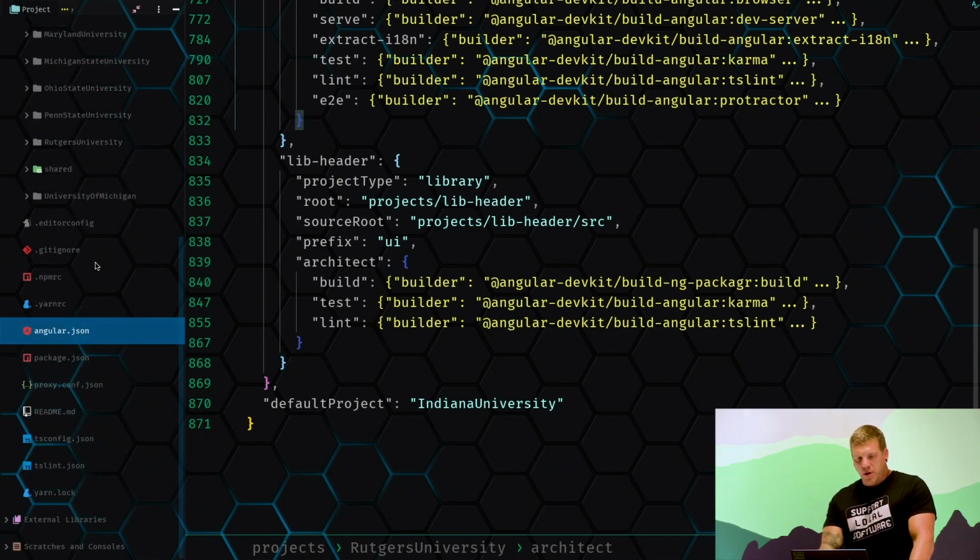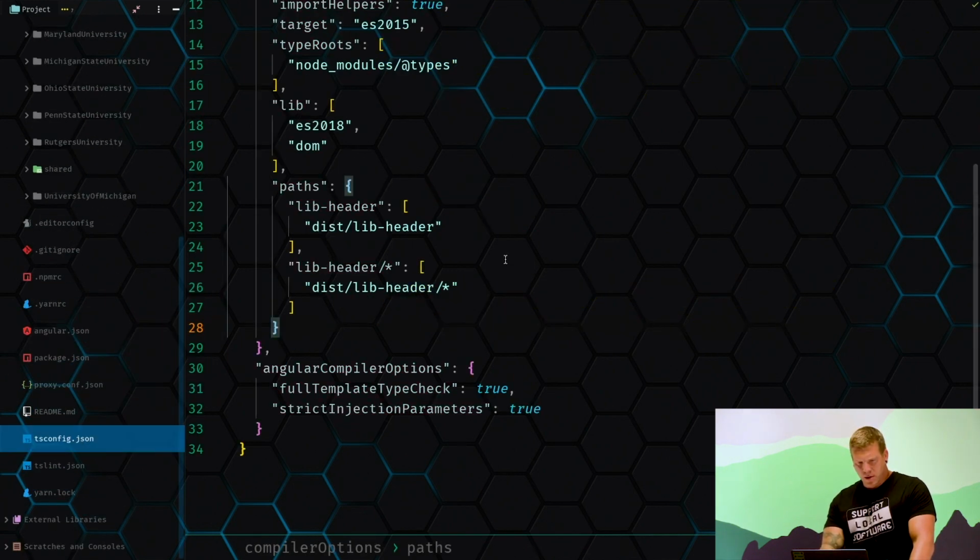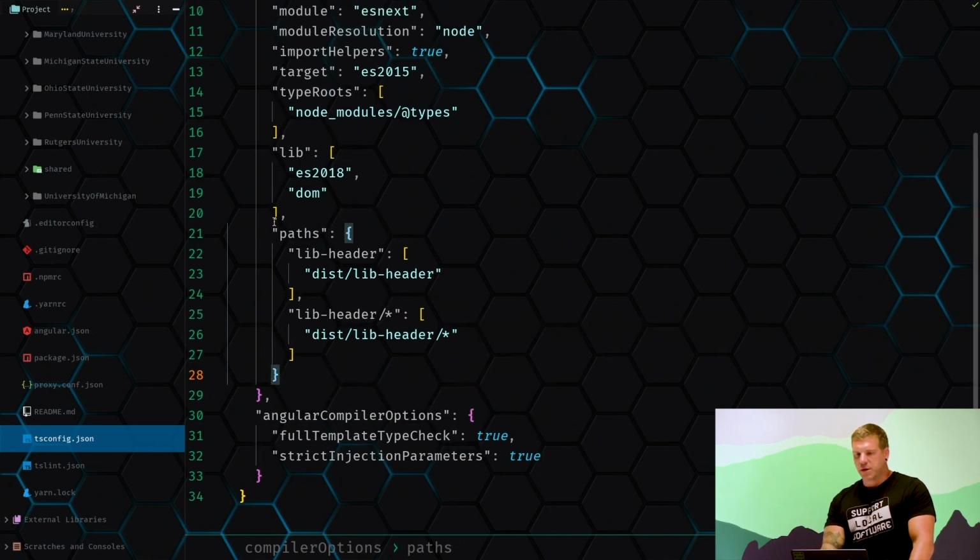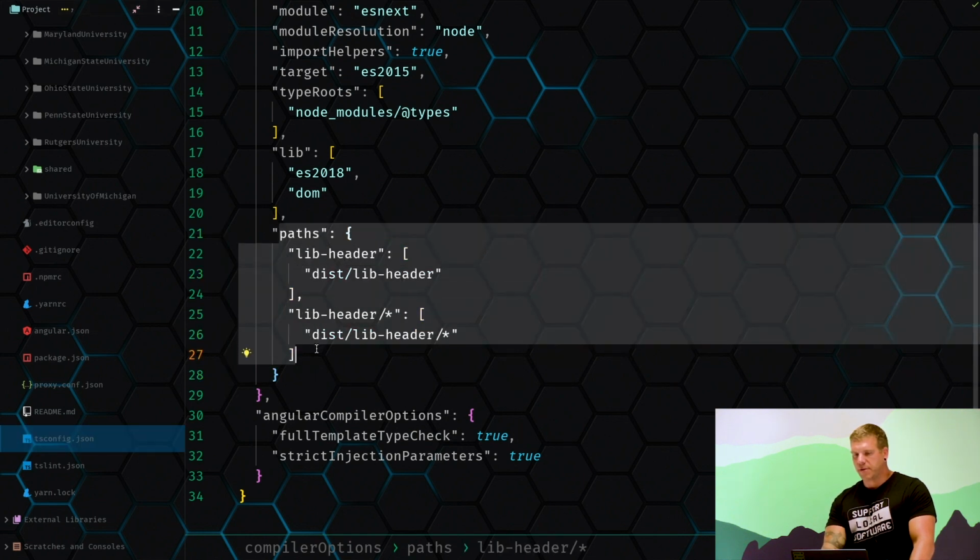So if we take a look at the main tsconfig for our Mono Repo workspace here, you can see it added these paths for us. So what do these do? These allow us to do the import into our projects without having to actually publish the library.